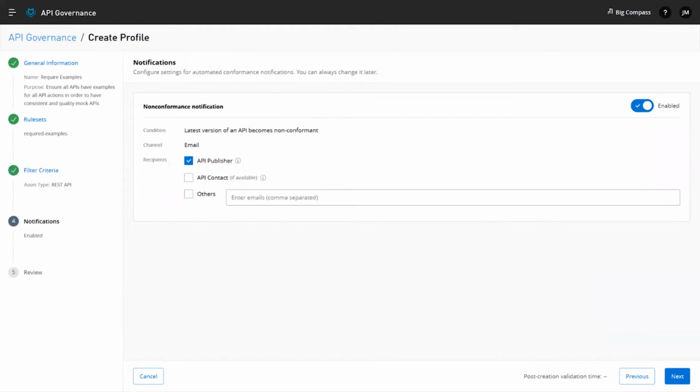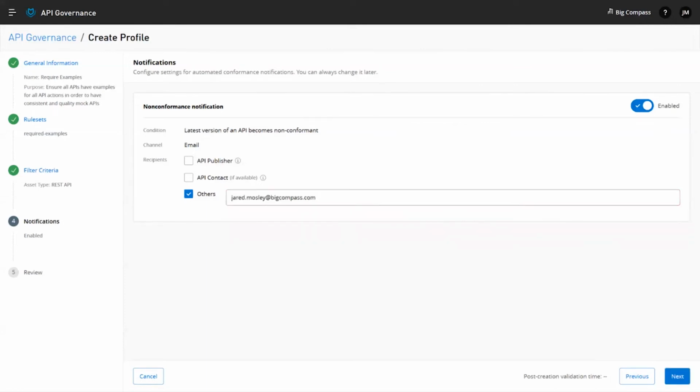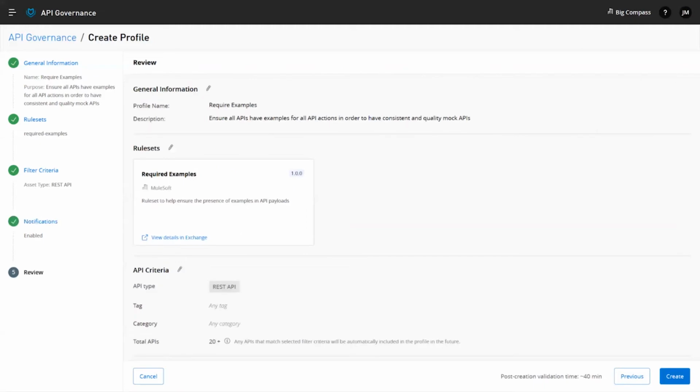Now, we can set up who gets notified in case the APIs don't meet the requirements from the profile. There are some great defaults, but I'm going to set it up so only I get notified. Now, we can move on to the final review. Note in the bottom right corner that this takes a bit of time to validate all your APIs. That's part of why this is a pseudo live demo instead of actually live. Let's check if it's all good and we can create the profile.